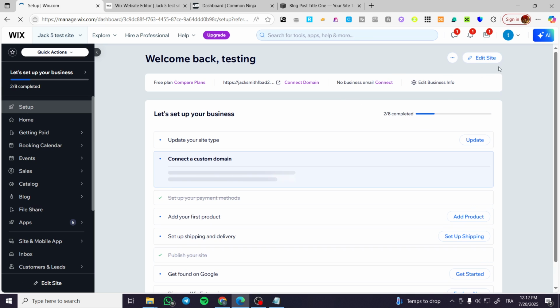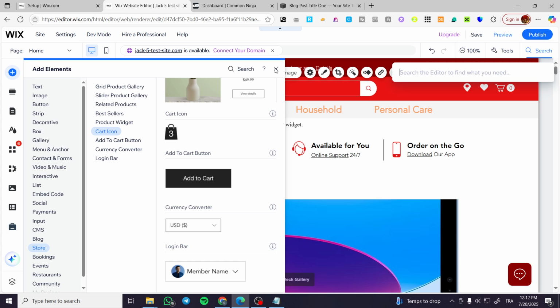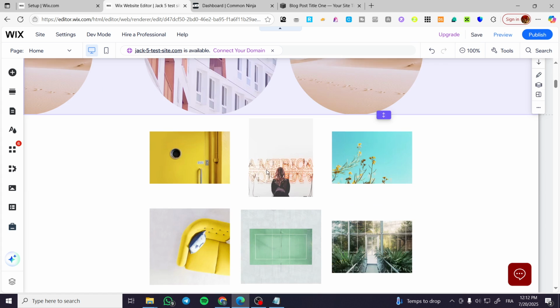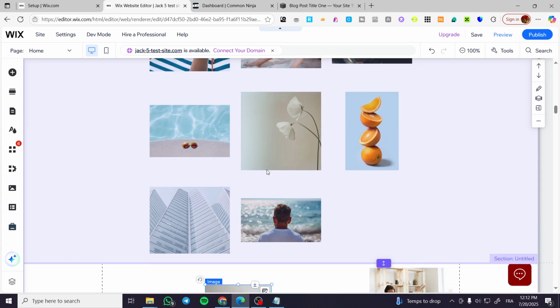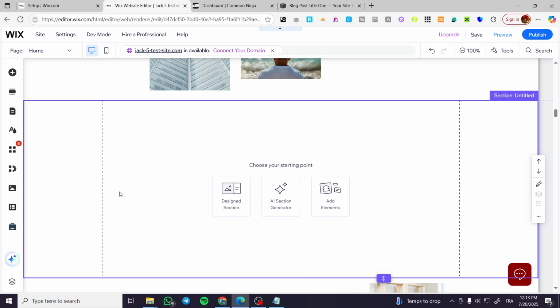Now, once we have done that, we're going to make sure that we click on edit or design site from this white and blue button. Once we have done that, we're going to be on the website itself. So what we're going to do now is very easy. We're going to have a little bit of space, a free section that is going to be blank.